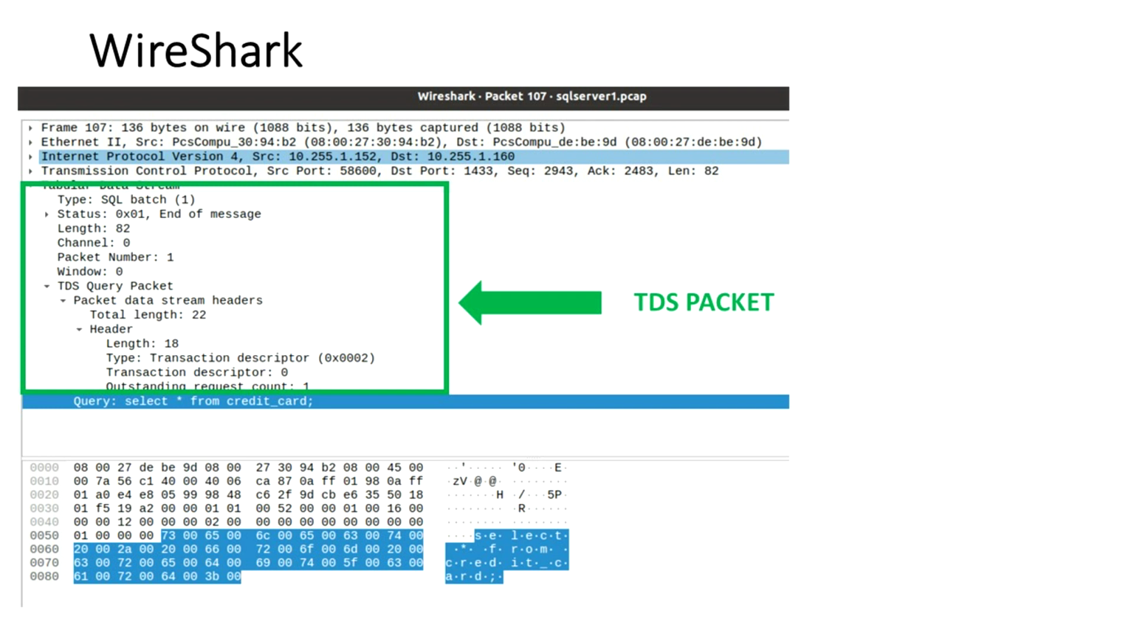At the beginning of the TDS packet, there is the packet type byte, which indicates that this packet corresponds to a SQL batch message. Then there is the rest of the packet header. In the packet body, we can see information about the type of operation sent to the server, and at the end of the packet, the query sent to the server.